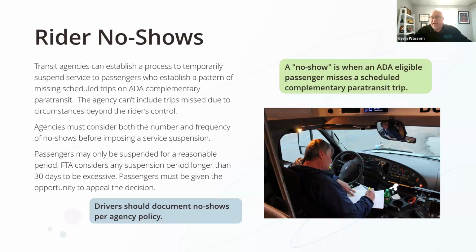It could be something agency related. Your vehicles are running behind, or your vehicle is in a condition where it can't move or something like that. That's not the rider's fault. That doesn't count towards a no-show.